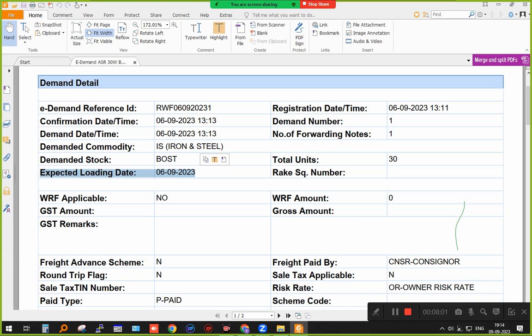This is just to see if at all it is possible to accommodate the wish of the customer, but it is not mandatory for the railways to supply the wagon on the said date. This is very important for you people to note. Okay, note this, very important.